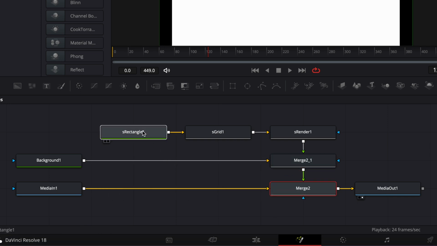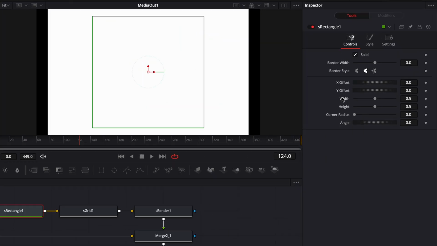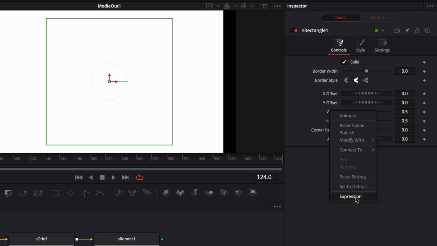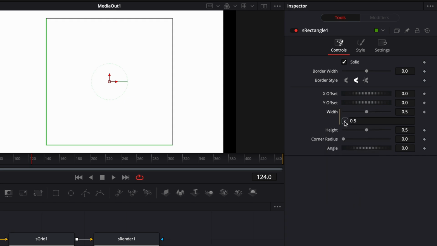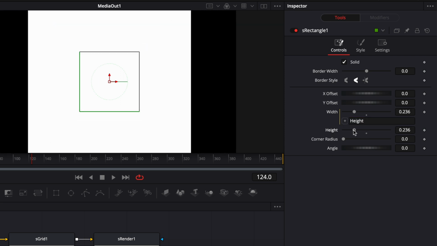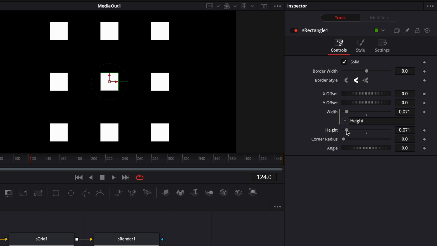And now I'm going to go to the sRectangle. I'm going to right click on the width, select expression, and then I'm just going to link with an expression the width and the height. So now when we're reducing the height, the width is reduced equally. So that just helps us to keep a perfect square.